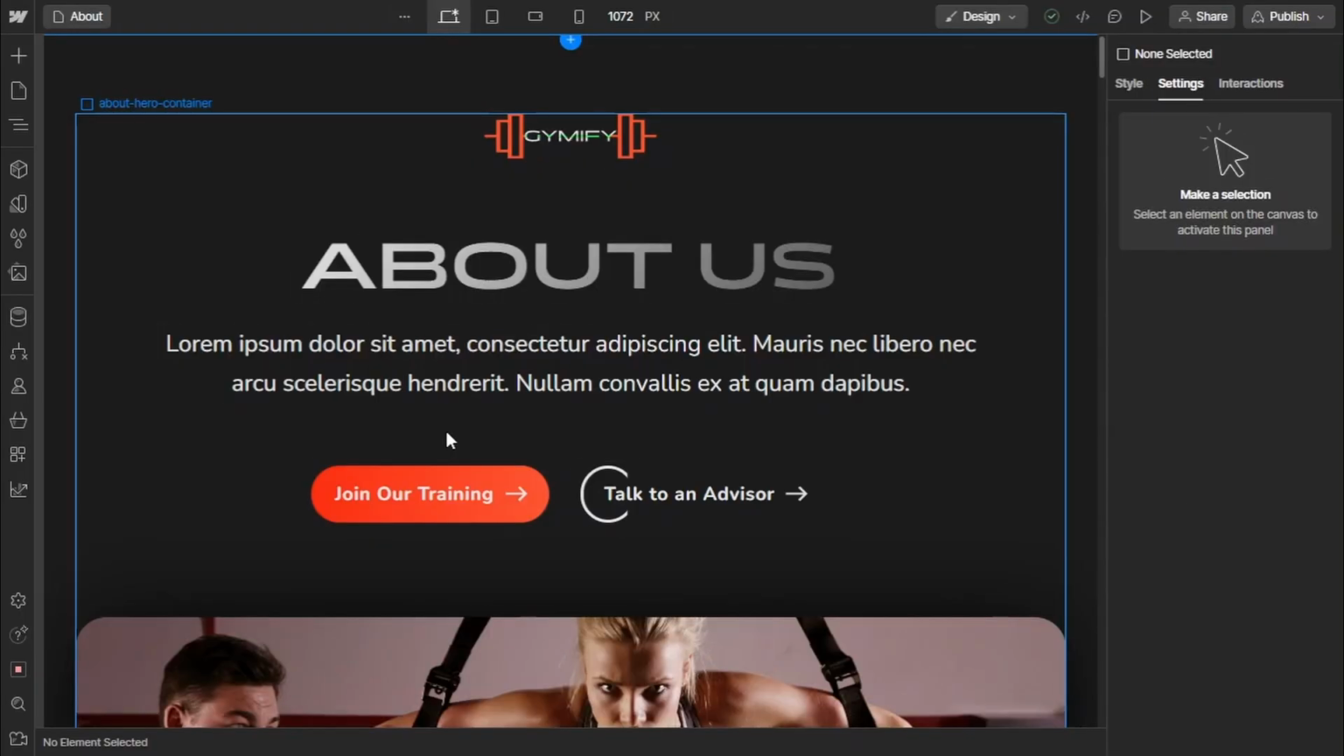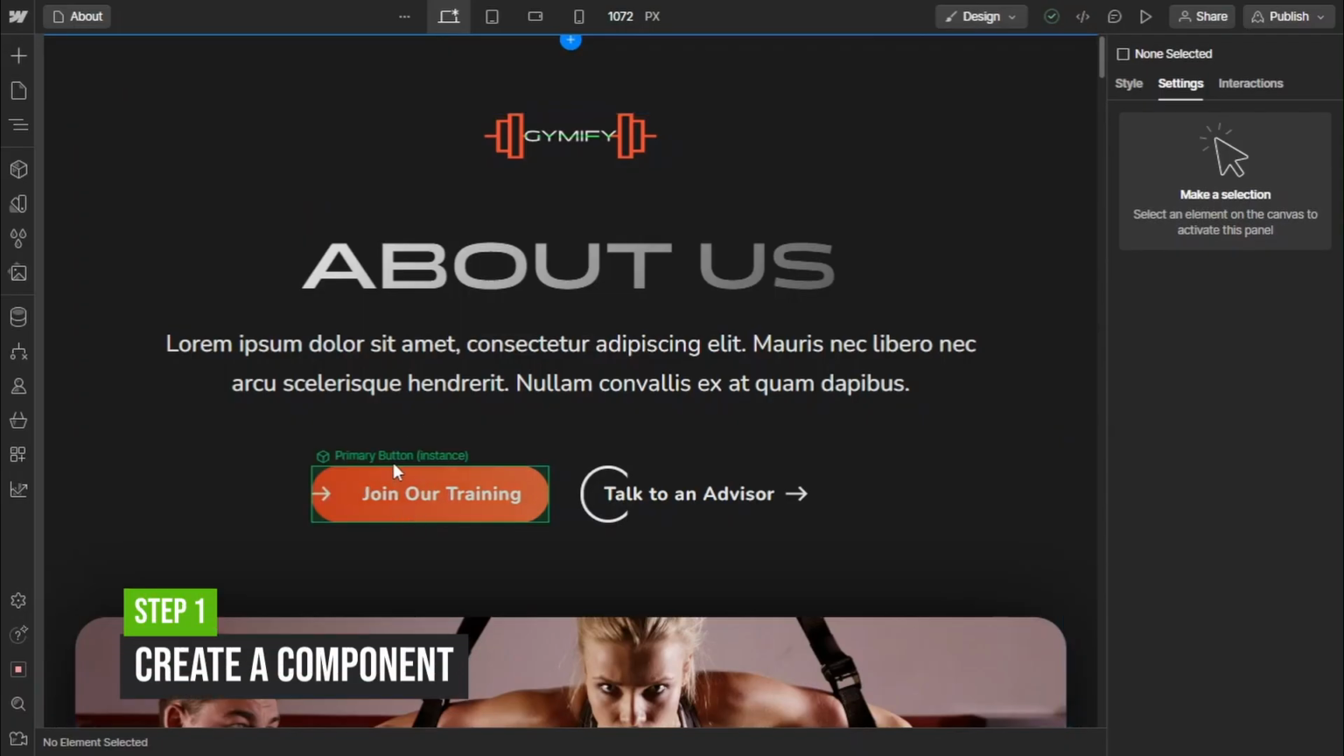Today, we'll walk you through the steps to create a variant from a component. For this example, we'll use a button as our component. Let's get started.